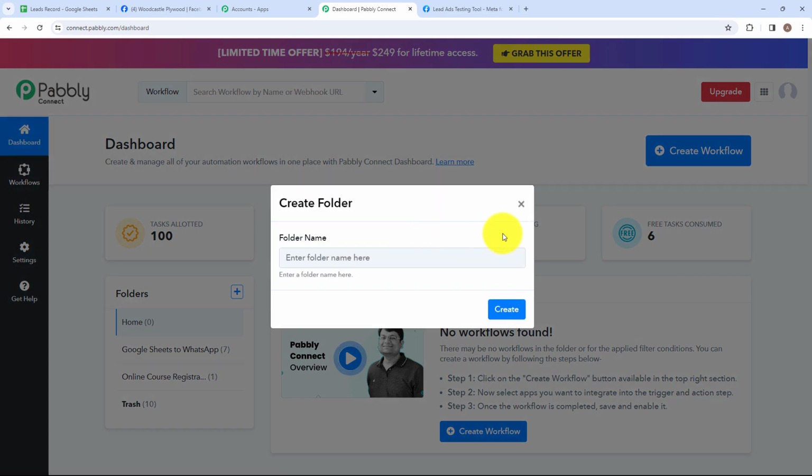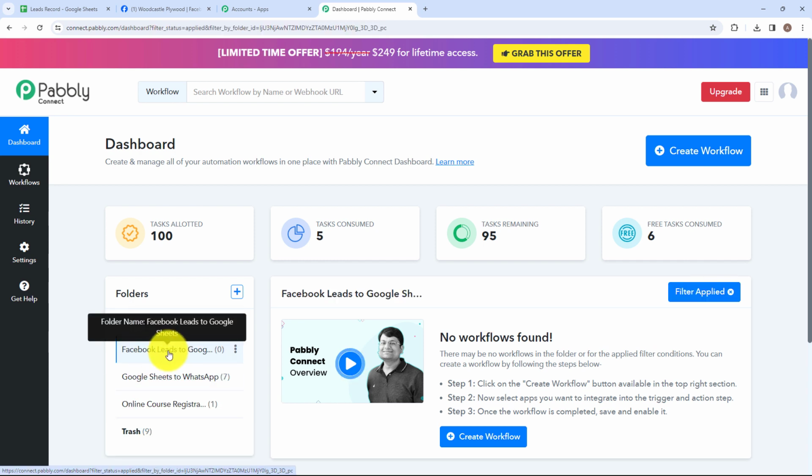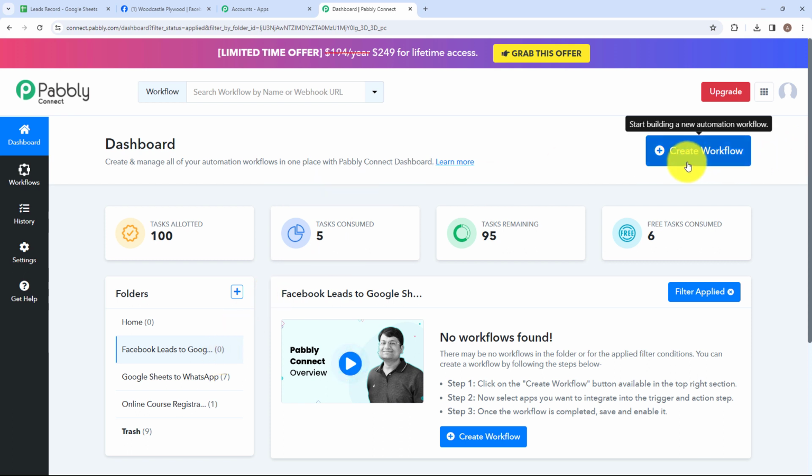So as I do that, here a dialog box has appeared which is asking us to name the folder. I'm going to name my folder as Facebook leads to Google Sheets. Now click on create. And as you can see, we have successfully created a folder named as Facebook leads to Google Sheets. Now again on my right hand side, you can see a tab named as create workflow.